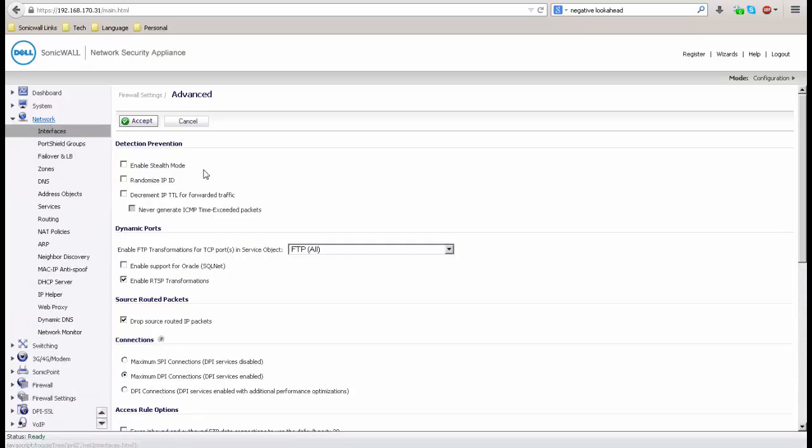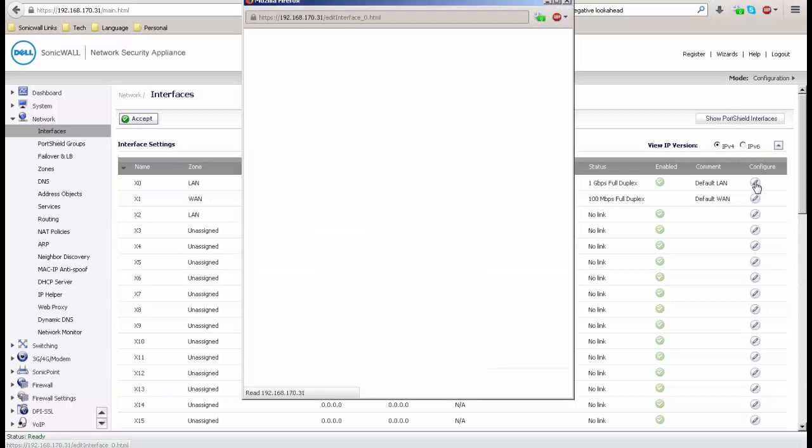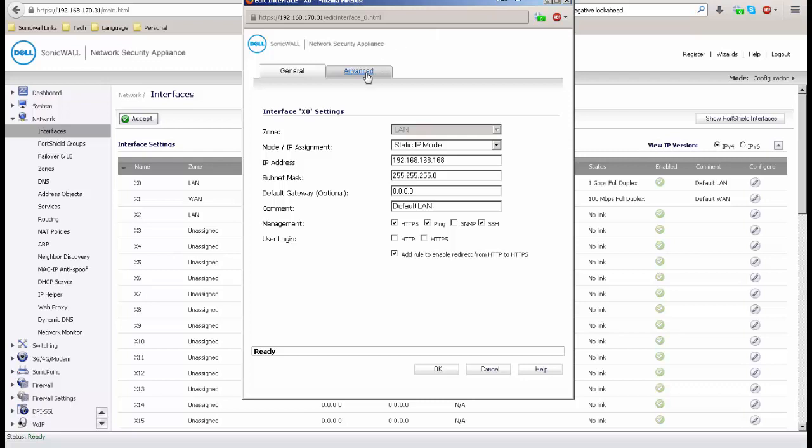Go to the Network Interfaces page. Here, you can increase the MTU of any of the interfaces. For the purpose of this video, we increase the MTU of the X0 interface. Click on the Configure button of the X0 interface.